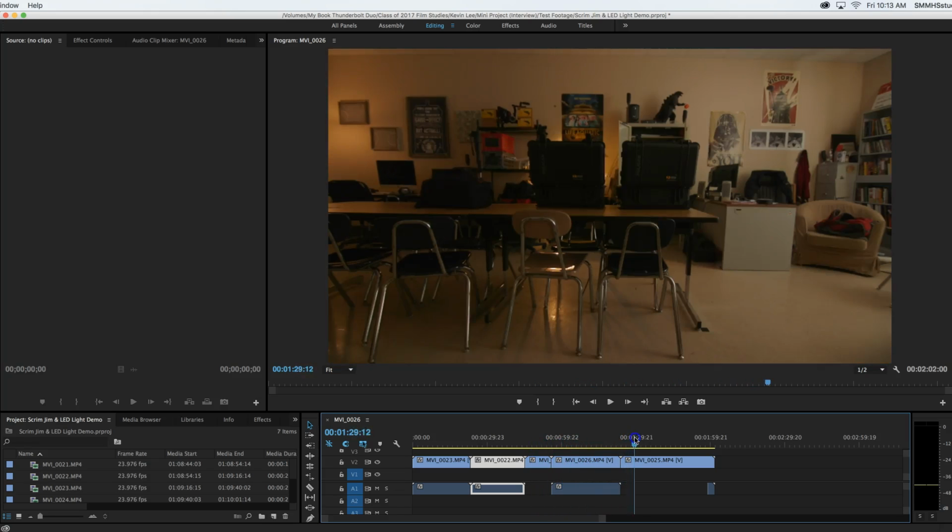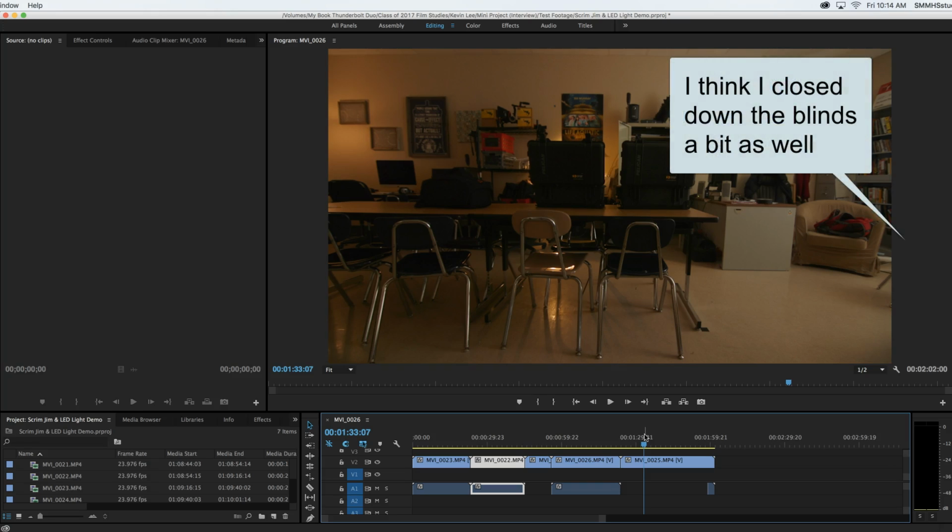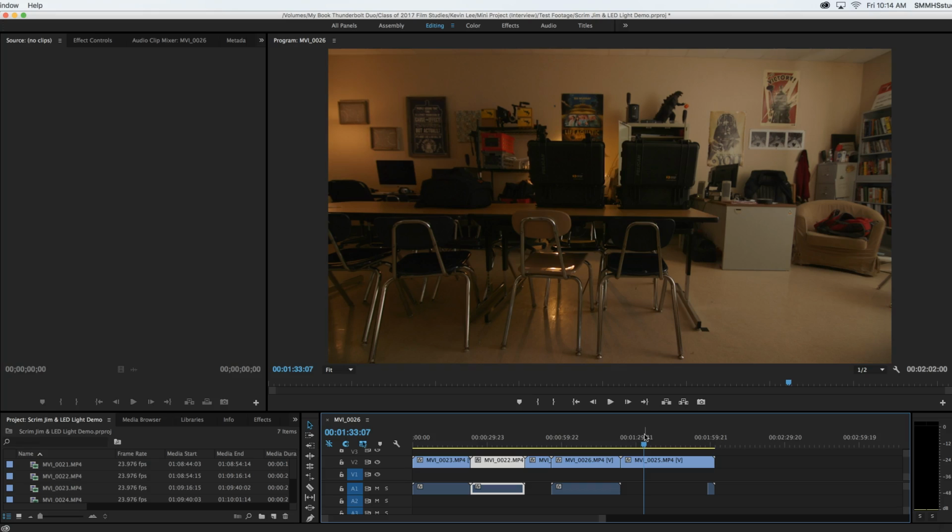And that creates this kind of scenario. Now we've got about half as much light coming through the Scrim Jim. It's still soft, as we can tell by the shadows, and it's much more even. It's still directional, but it doesn't have quite the intensity that it once had with both curtain panels open.